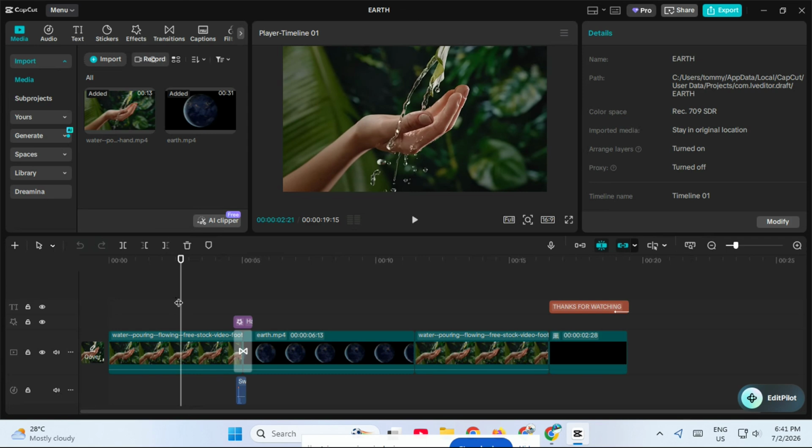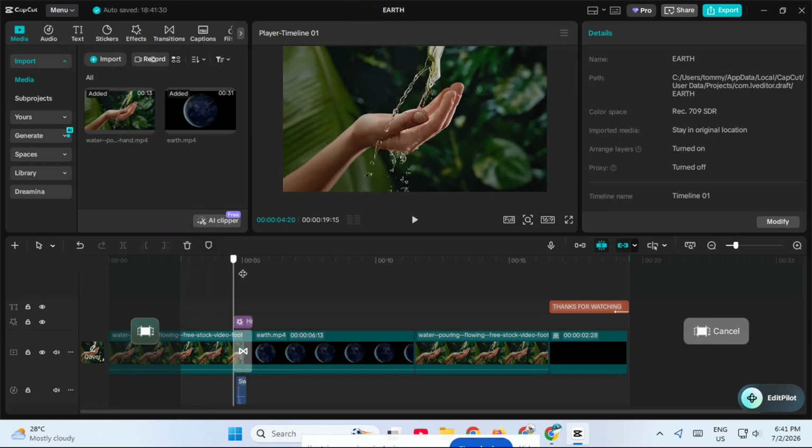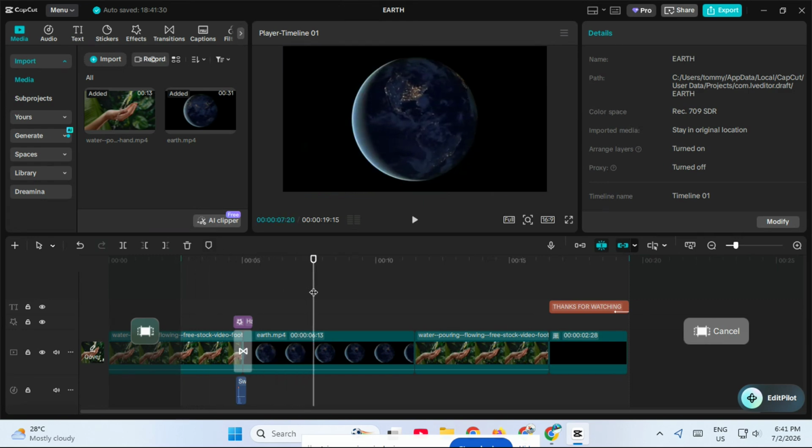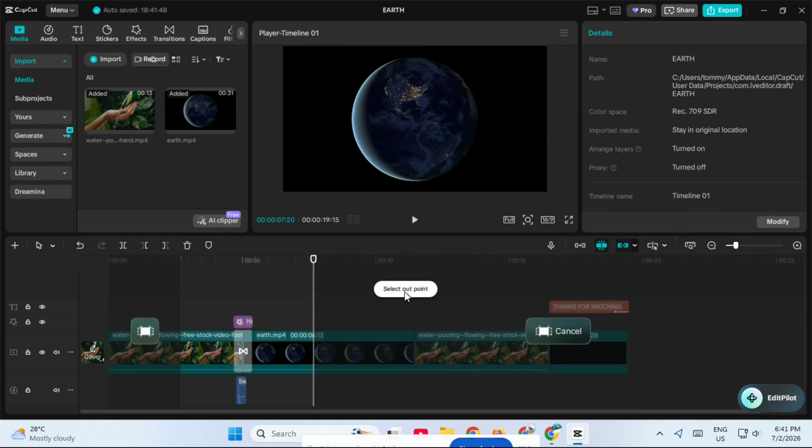Once you've positioned it correctly, press the letter I on your keyboard. That sets the in point, which tells CapCut where your export selection should start. Next, move the playhead to the exact endpoint of the clip you want to export. Make sure it lands right where you want the output to stop, because this will define the final boundary of your exported video. When you've reached the end, press the letter O on your keyboard. That sets the out point. And now CapCut knows the full highlighted range you want to export.